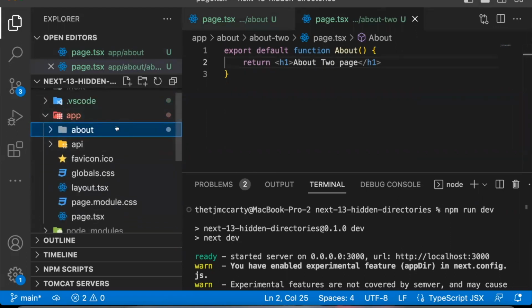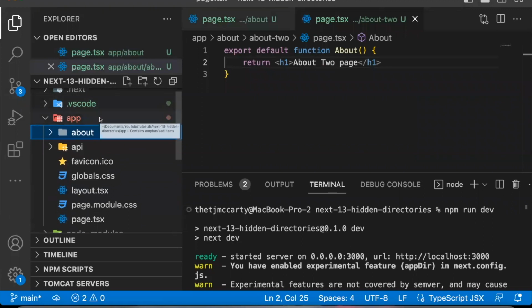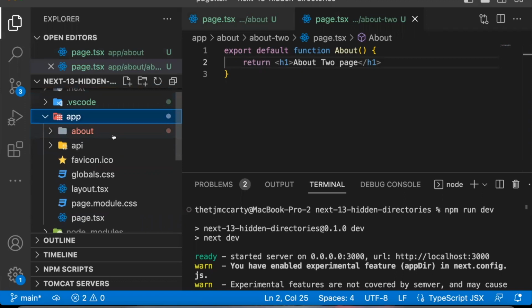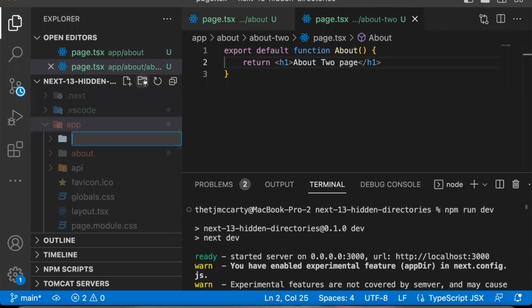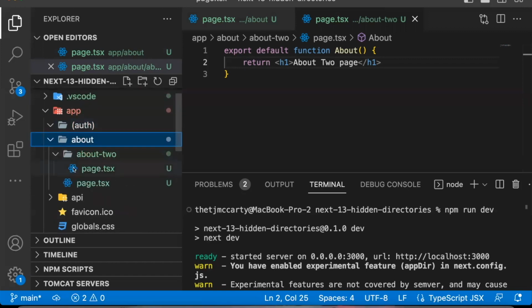But there's something that not a lot of people know about called hidden directories. Basically, it's a way to add a directory to the app directory that does not become a link. Let me show you how it works and how it could be really useful in helping to organize your code. So the way it works is you can create a new folder and put the name of the folder in parentheses. If you create a folder like this, it is not a route. Let me show you what I mean.